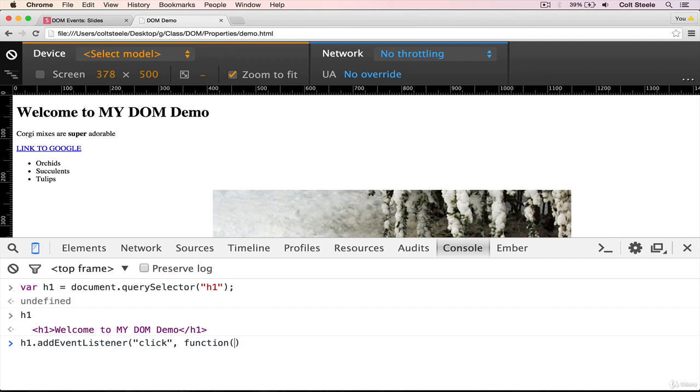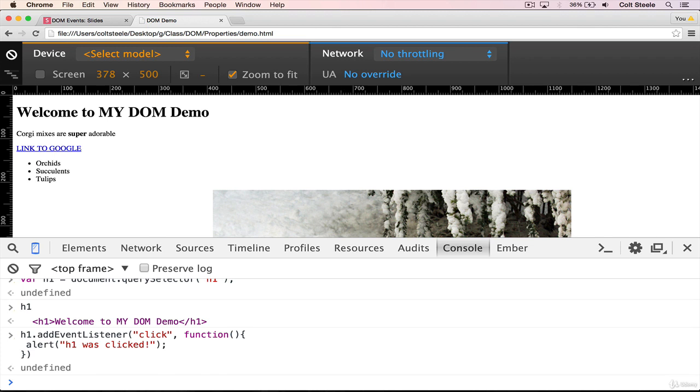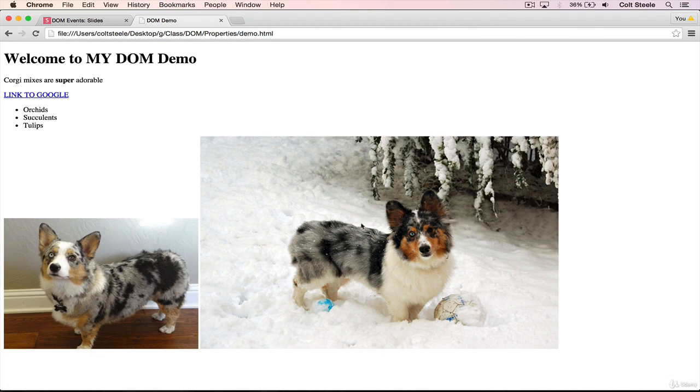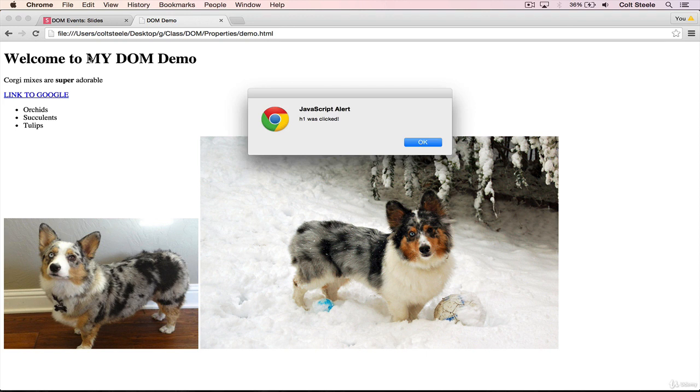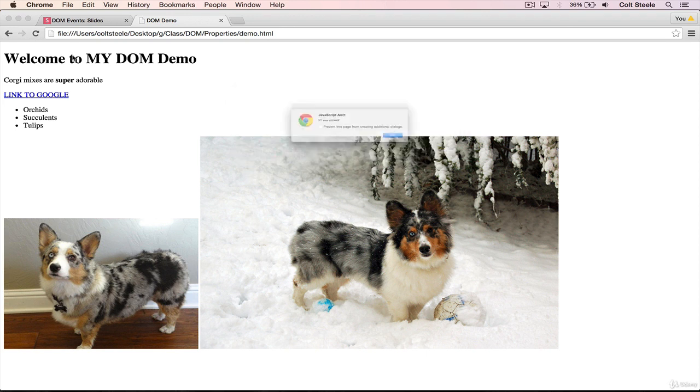So function. And let's start really simple and just do an alert when the user clicks. So we'll do alert "h1 was clicked," just like this. And now let's hit enter. Nothing changes right away, but now if I click on this h1, so I'll close this. If I click anywhere on the page aside from the h1, nothing happens. As soon as I click the h1 though, it tells me h1 was clicked.